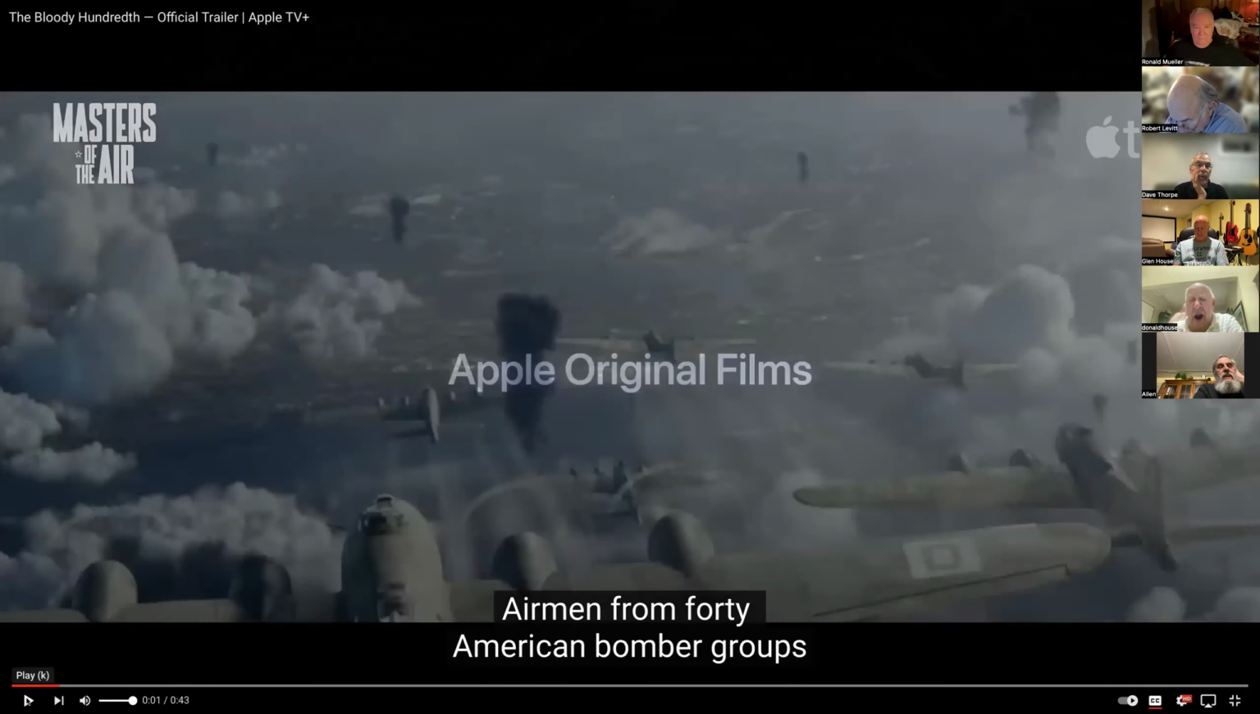Airmen from 40 American. Do you hear it? Yes. Okay. It's actually a short thing, but this is actually the people that were in the Bloody Hundredth. And they actually had interviews with some of the people that were there, which I don't know exactly how they did that. Obviously those people are like 100 years old now, so they must have done it a while back, but in any case.